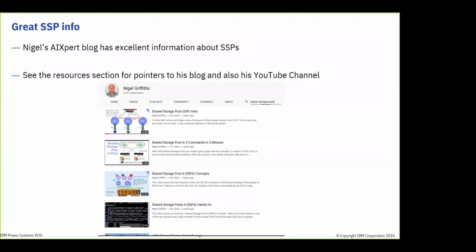A few notes now about the VIO server and a shared storage pool. Plug for Nigel here. He's got his expert blog and some excellent resources there, and also on his YouTube channel, he's got lots of good information about shared storage pools. They are so good. You just create a new partition and allocate it a little bit of storage from the shared storage pool, and it means that your storage is automatically available to all partitions which are clients of the shared storage pool, which means that live partition mobility just works. It's all set up.